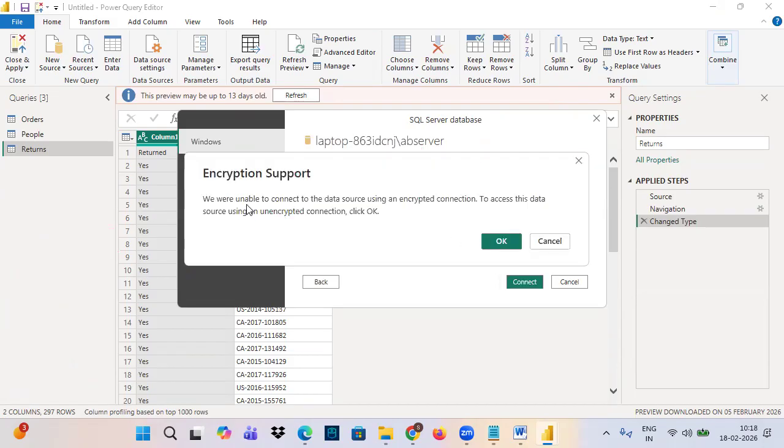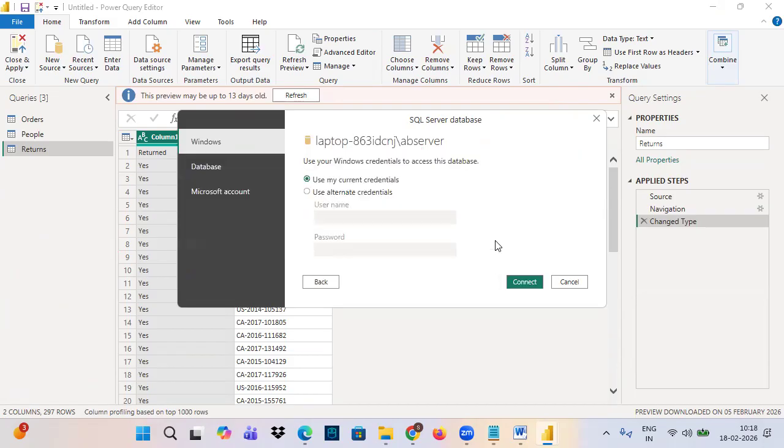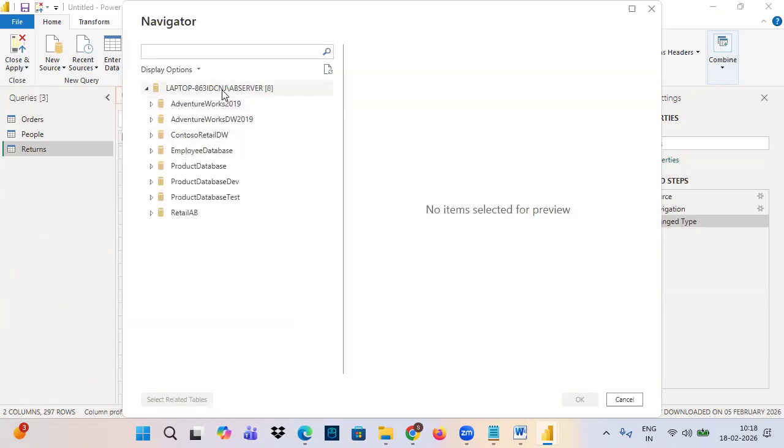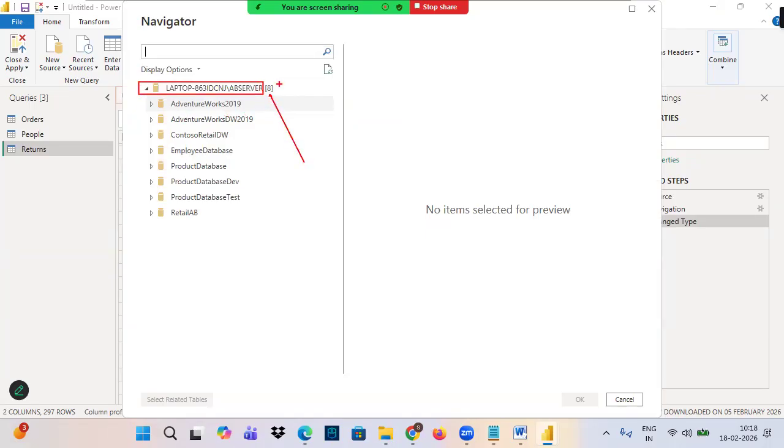When I click on connect, just press OK, guys. When you press OK, it successfully connects to the server and shows the available databases. How many databases are there? 8. What are the databases you see? Employee database, product database, retail AB database. Like this, different databases are there.